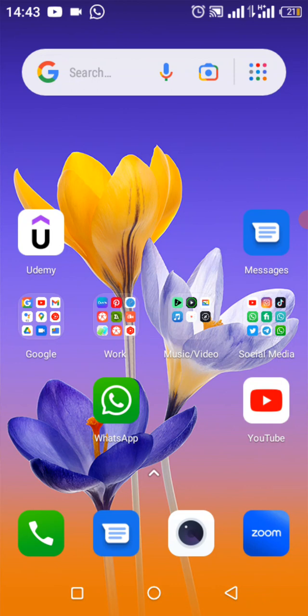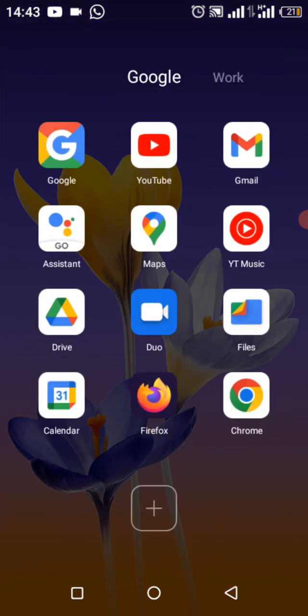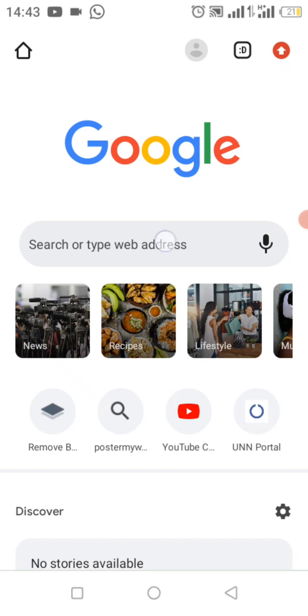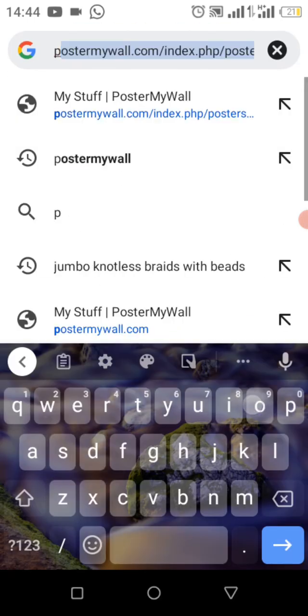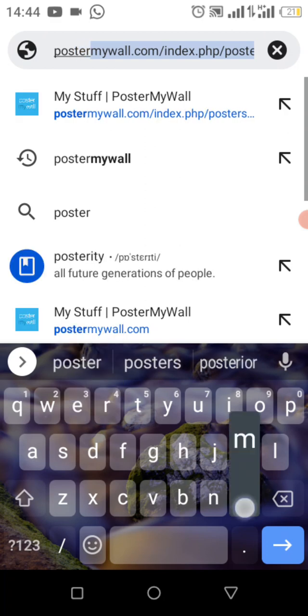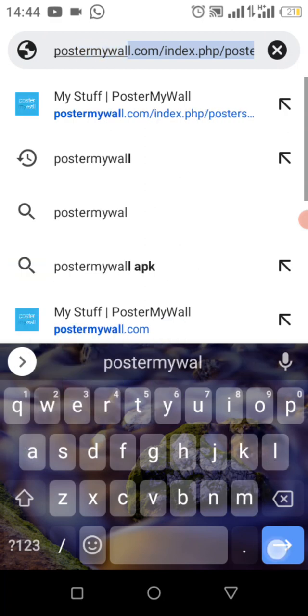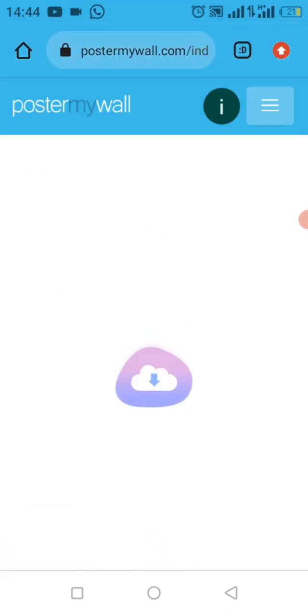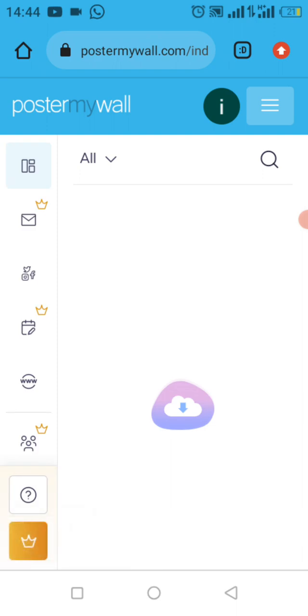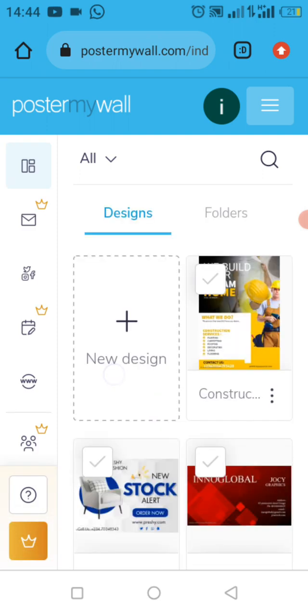Today is going to be a making of a catchy business flyer. How to make a catchy business flyer quickly. We move over to Chrome and type poster my wall. Then we go to new design.